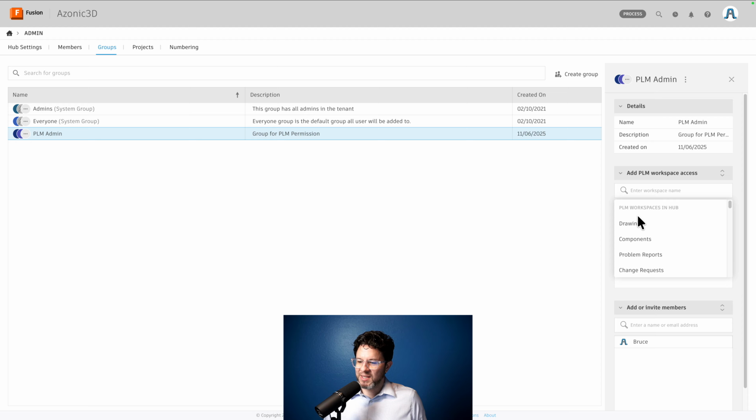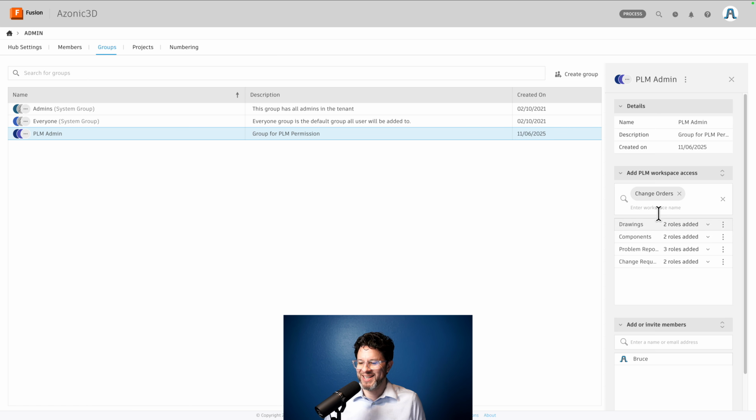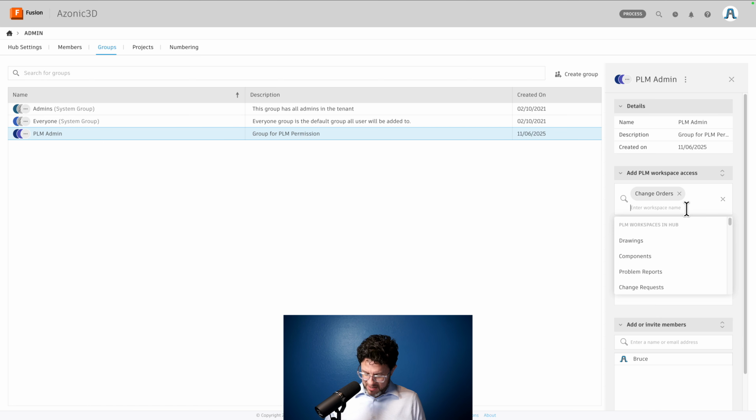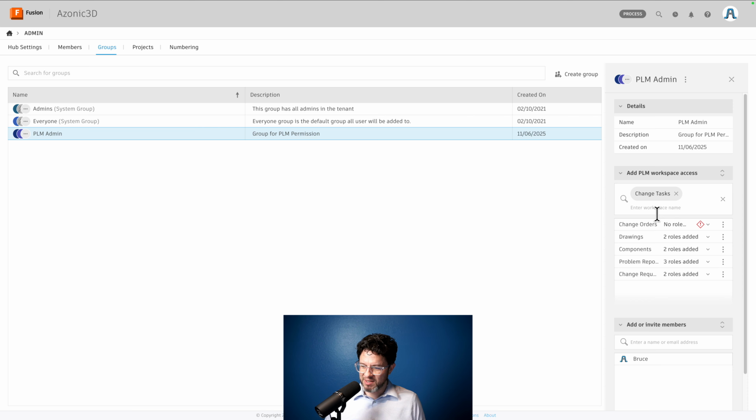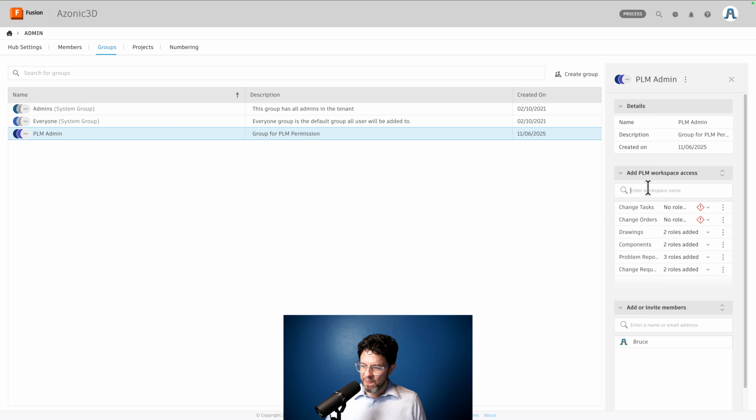Okay, so in this case, I now see that there's other workspaces. I'm not sure if I just didn't scroll down or what was going on there. So we got drawings, components, change records, change orders. I'm going to have to do all of these. And I feel like I should just hit enter. There we go. And that way I can just go down the list. Change tasks. Enter. Change approval templates. Enter.